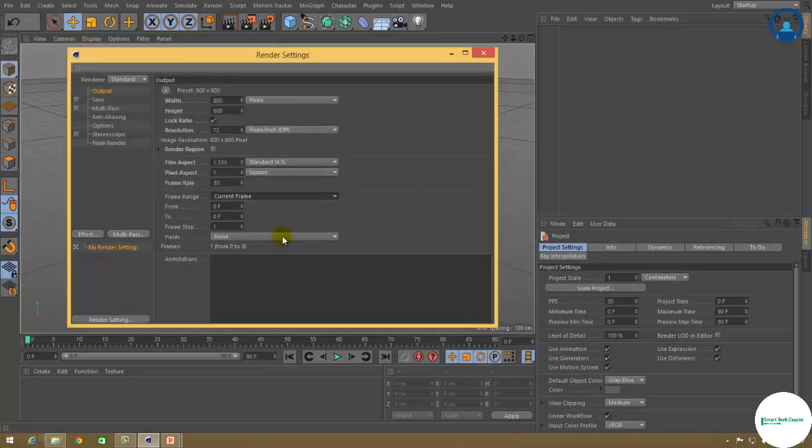Frame range. Right now I am rendering from the start of this point till the end of this animation. I am rendering around 91 frames, from 0 to 90. But if I don't want to render the entire sequence or entire animation, I just want to render some part of that animation, that time I can set it from here. Like I want to render it from frame number 50 till frame number 80. Just type 80 over here. Yeah. Now I'm rendering 31 frames from my entire animation.